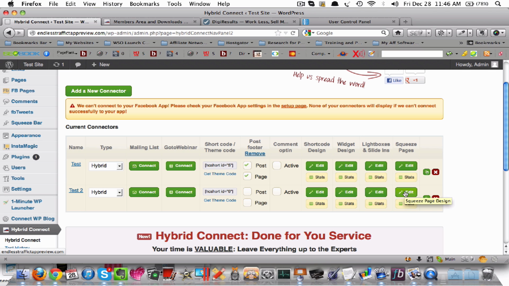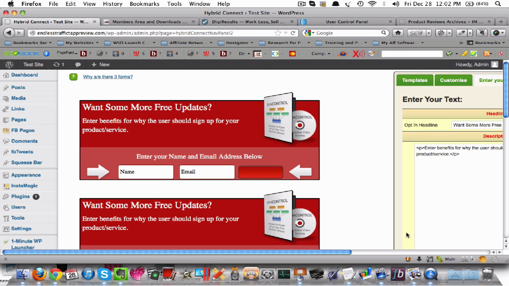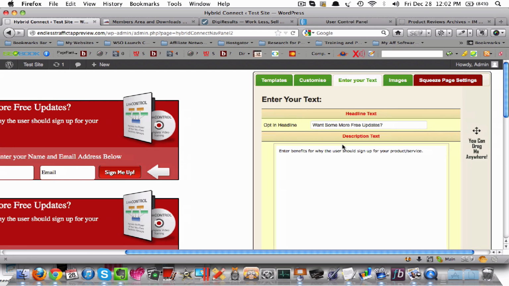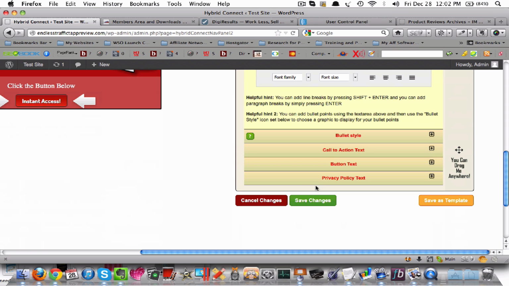Now this squeeze pages tab actually leads to the squeeze page function. It's not really that powerful, and I don't really want to get into it much. Let me just show you what it'll end up looking like.